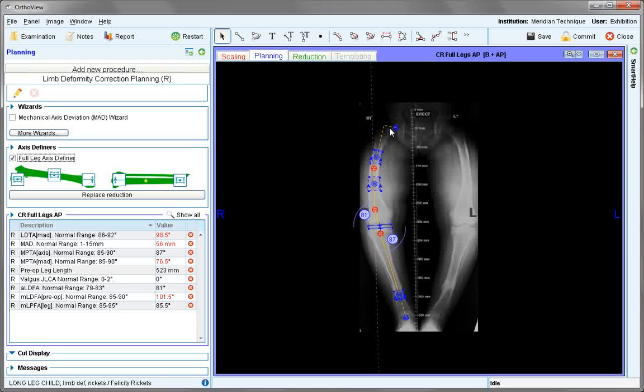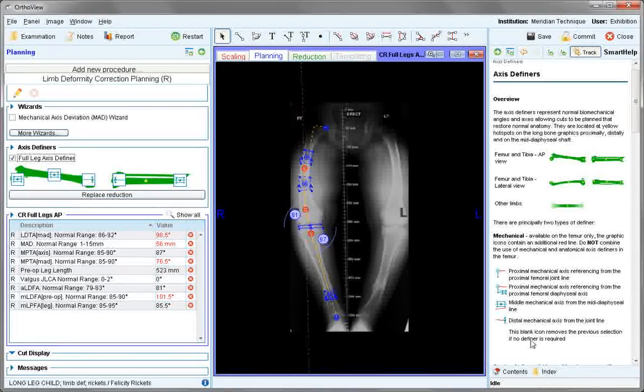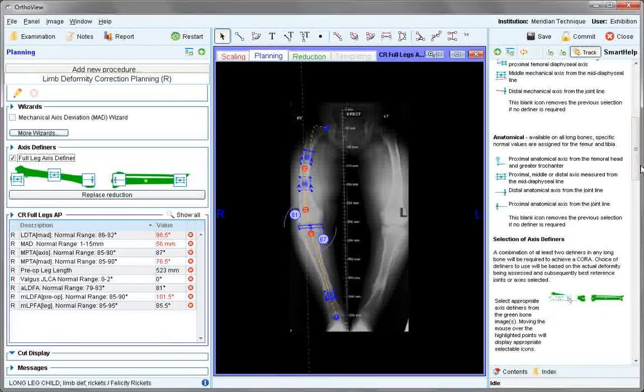It's possible to position axis definers that reference the joint, the mid-shaft, and the joint line distally on the femur, and the proximal joint line, mid-shaft and distal joint line on the tibia. These can be anatomical or mechanical references in the case of the femur. Going to each of the hot spots shows you the different axis definers available, and for a fuller description it's worth looking at Smart Help, which describes each of the definers in detail.